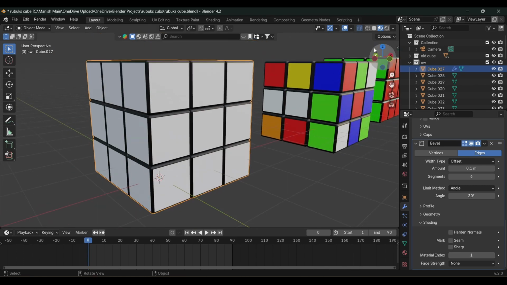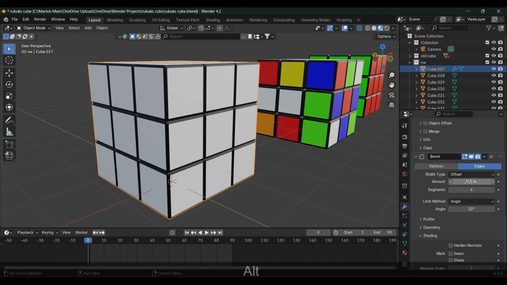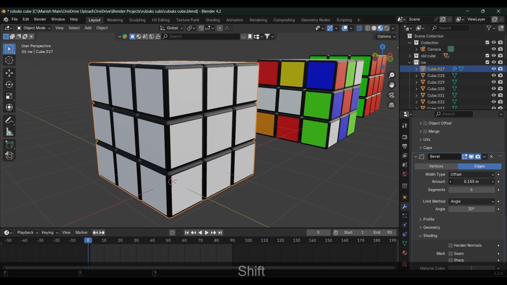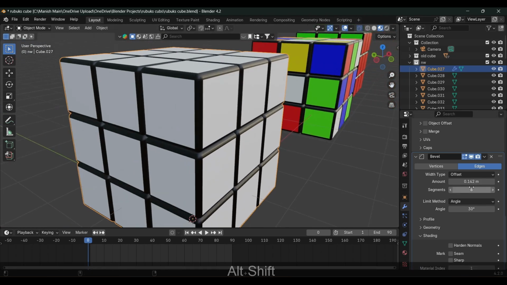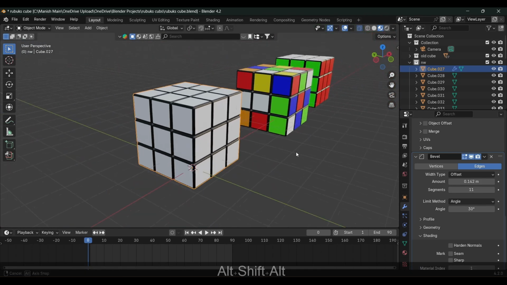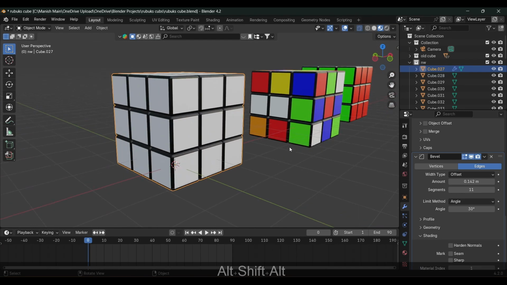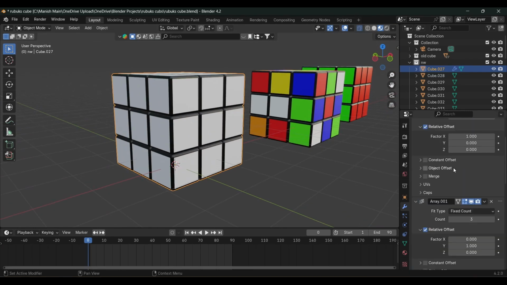I'm currently in the material preview mode. So I'm gonna adjust it like this. You can adjust all the settings. Now everything is looking good, so I'm gonna apply all the things.